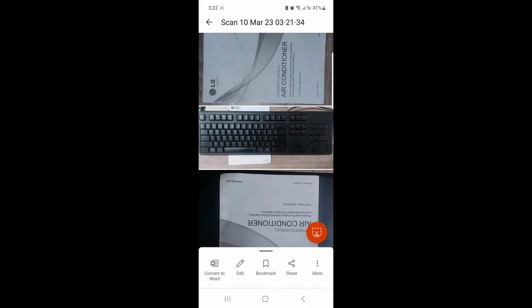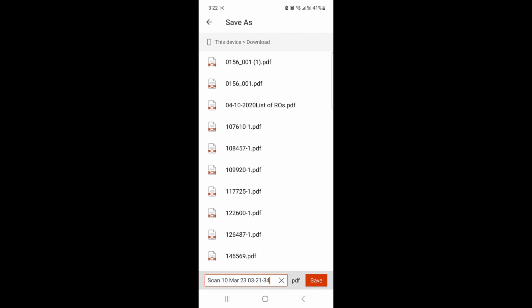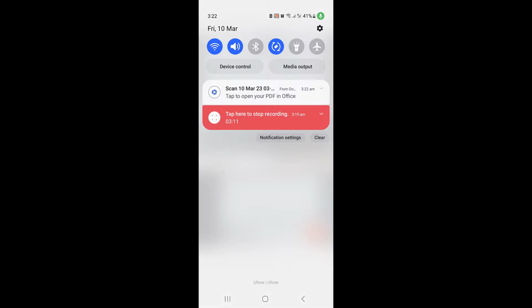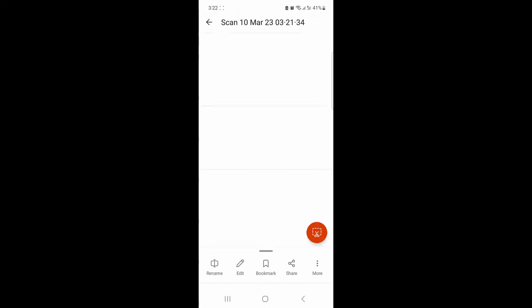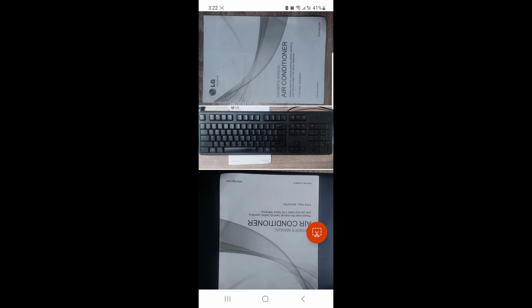Now at the bottom right corner, click on more, and now click on save as. Choose your file name, and then you have to click on save. A new PDF file has been created with all the pictures. If we open it, you can see all the pictures here. So that's how you can create a PDF file from photos.